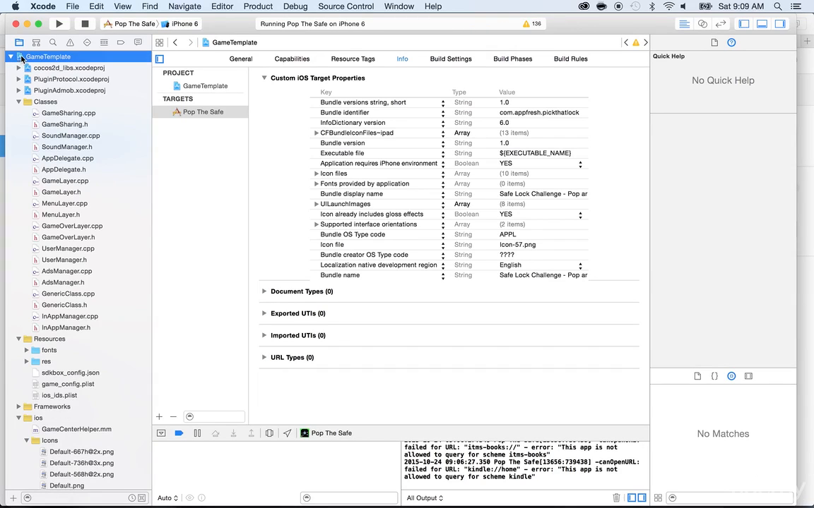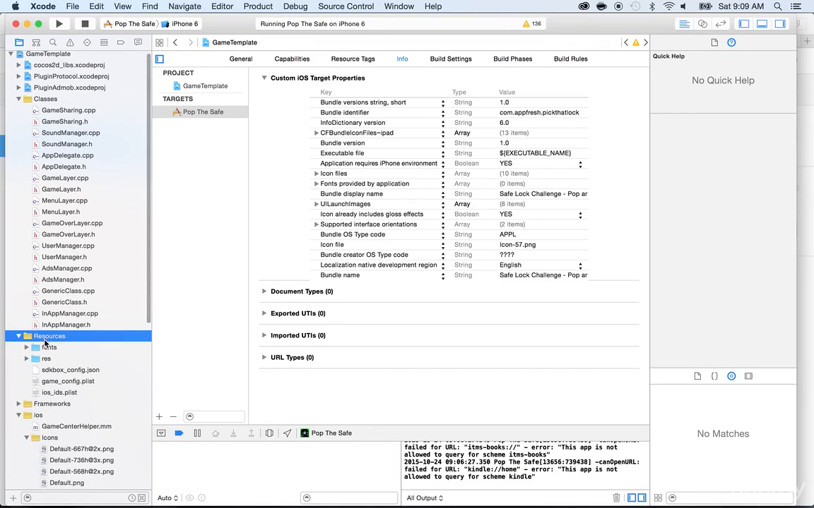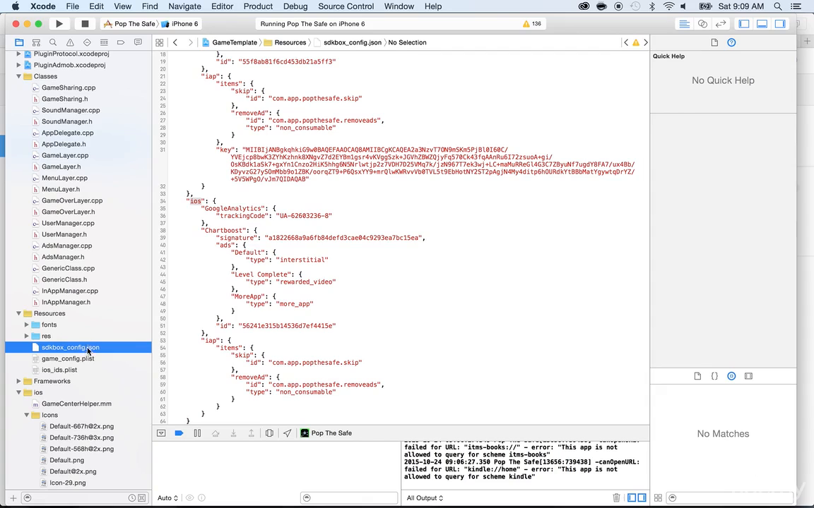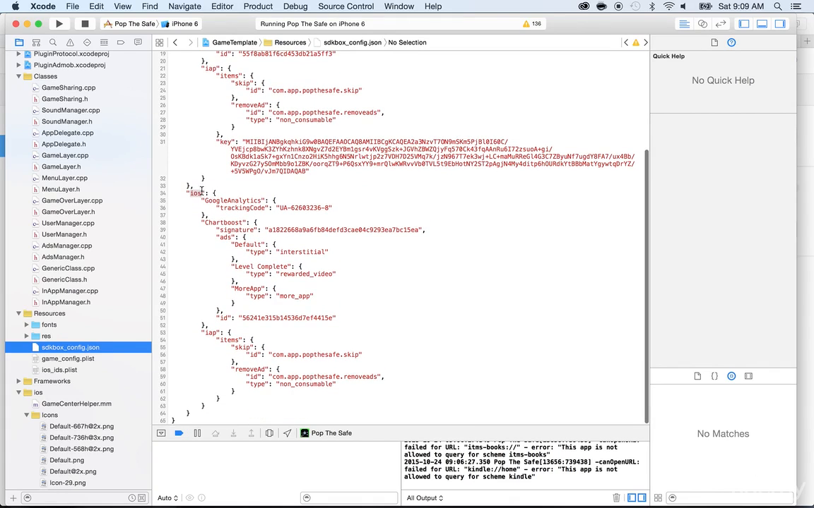So in Xcode, under Groups and Files, Game Template, you will see a Resources folder. And down here you will see an SDK underscore config.json file. If you scroll down, you will see an iOS entry. Now, if you look, you will see an IAP. That means in-app purchase, okay? And then you will see the ID to remove ads here. Alright, so we're going to change this one right here.